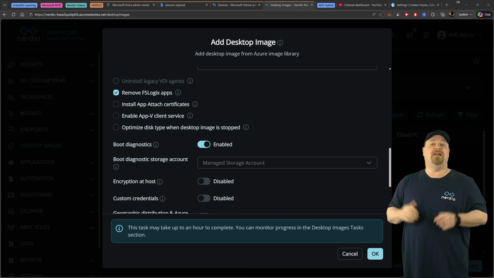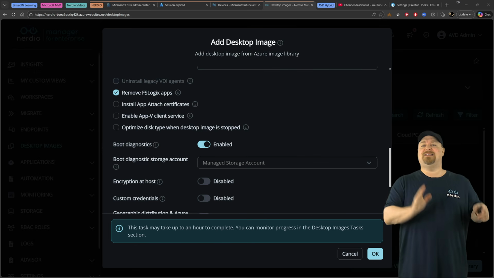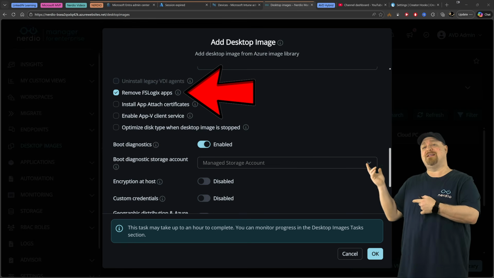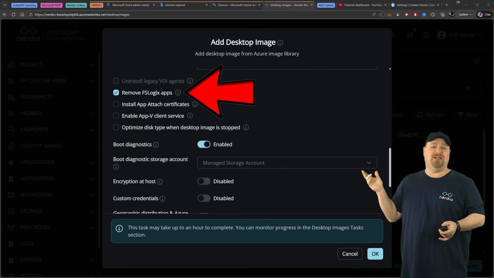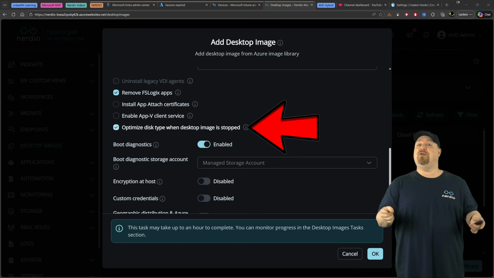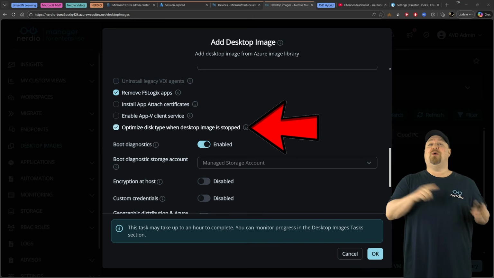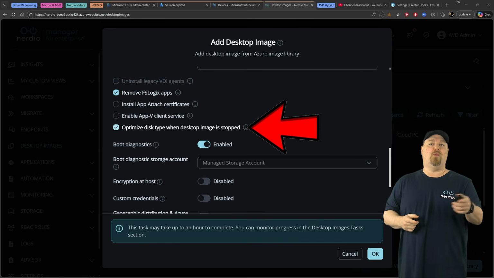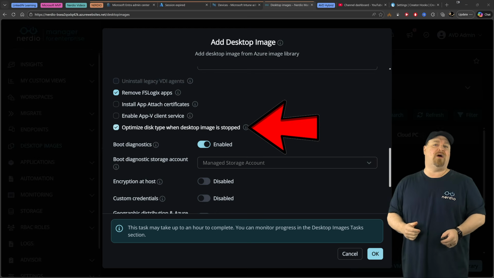Then scroll down. Now, because Windows 365 is a single session platform, FSLogix generally shouldn't be installed, but you should check this box so that Nerdio will convert your premium SSD into a lower cost hard drive when the VM isn't running, so you can save a bunch of money.